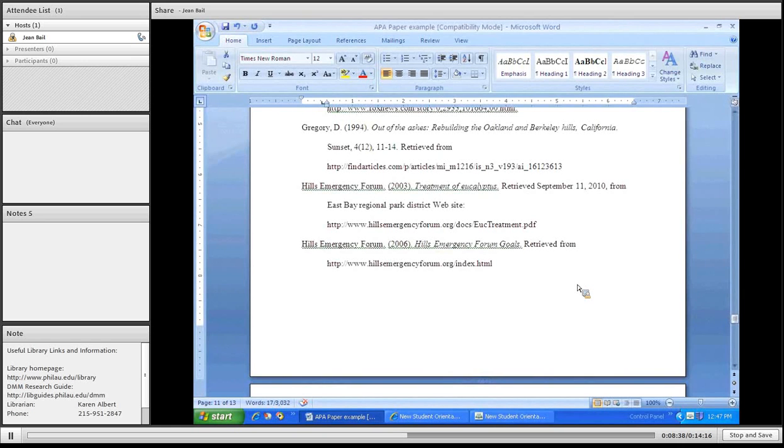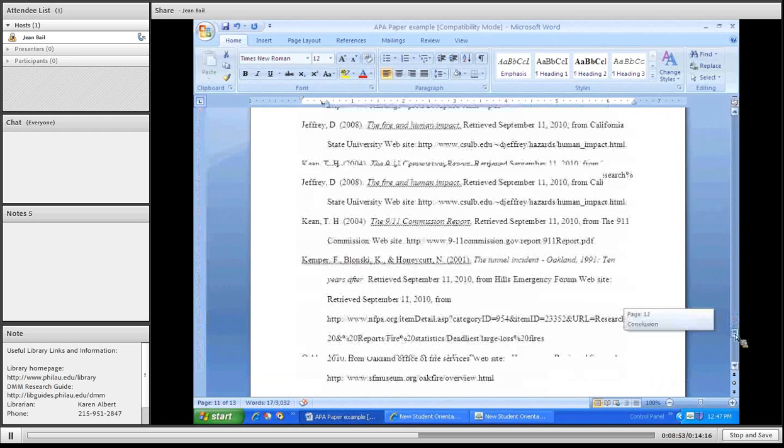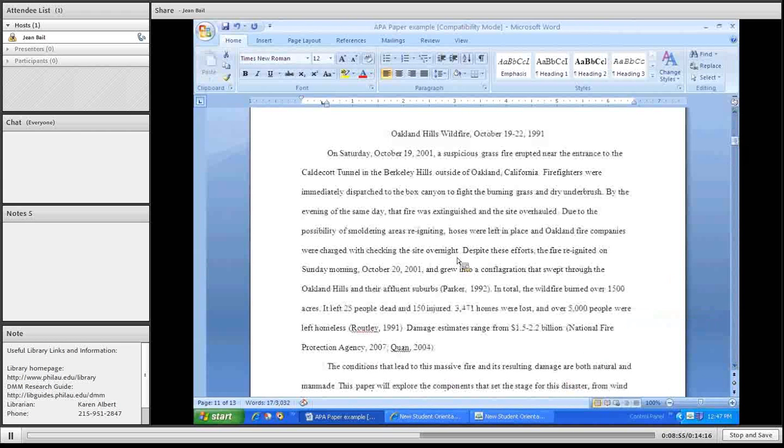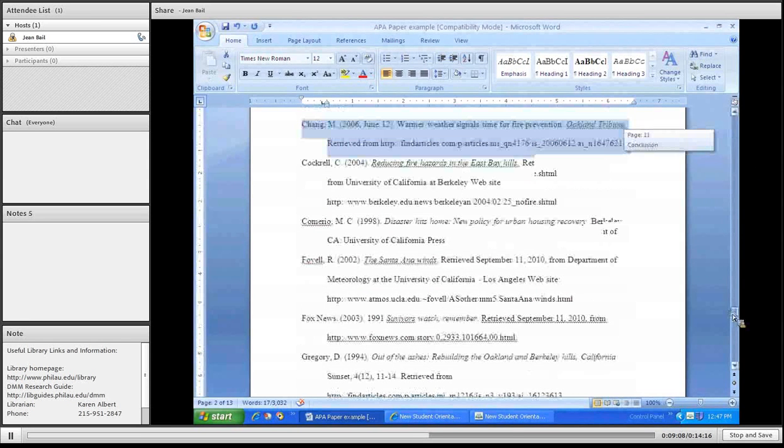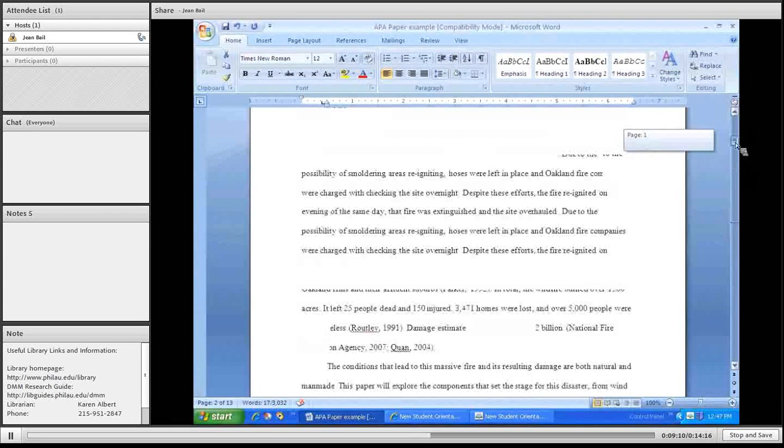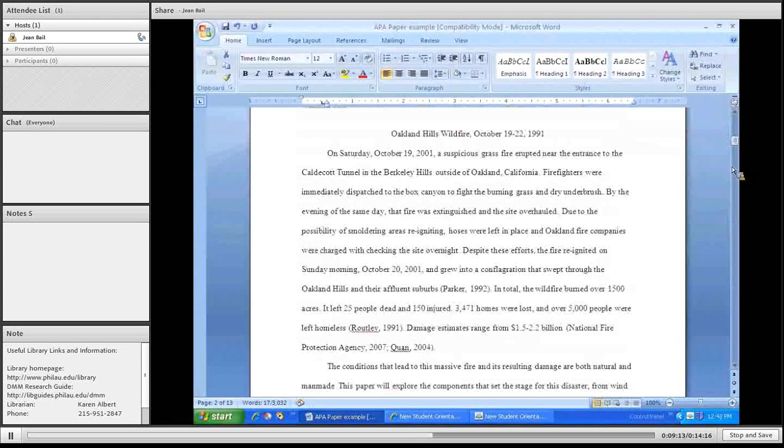That's fine. If Hills Emergency Forum wrote two things in 2003 and we used them both, we might have Hills Emergency Forum 2003A and Hills Emergency Forum 2003B, because the citation is how you note which reference you used in the text of the document. The citation is just the last name and the year. So every reference is listed by the last name and the year first, and that's how you cite them in the paper. There's a couple of ways to do these citations.